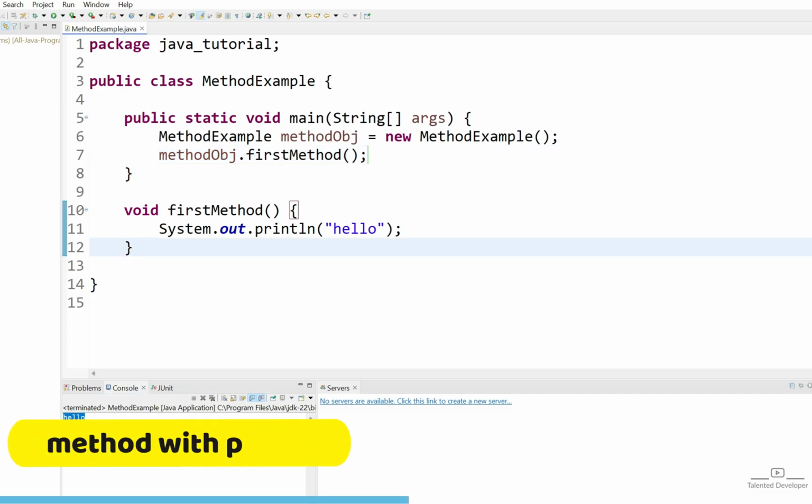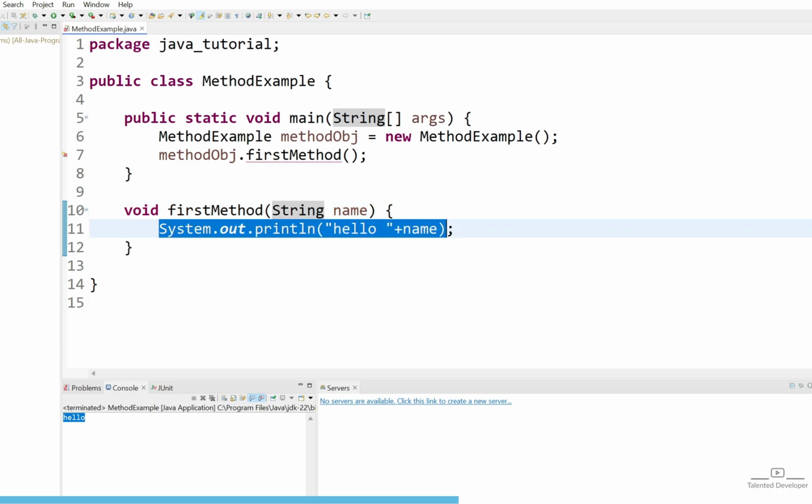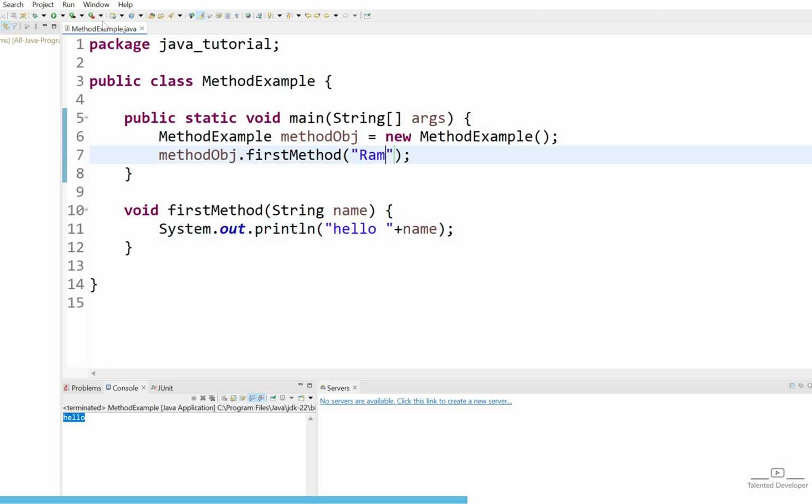Now I want to pass a variable. How can we pass it? Always start with the type. Use String as the type and name. I want to print the name here. So now this method name is firstMethod and it is taking one input, and that input type is a String. What it will do is print a message like hello, whatever name you are going to pass. Then just pass the name as Ram. You can see here, hello Ram, it is printed.